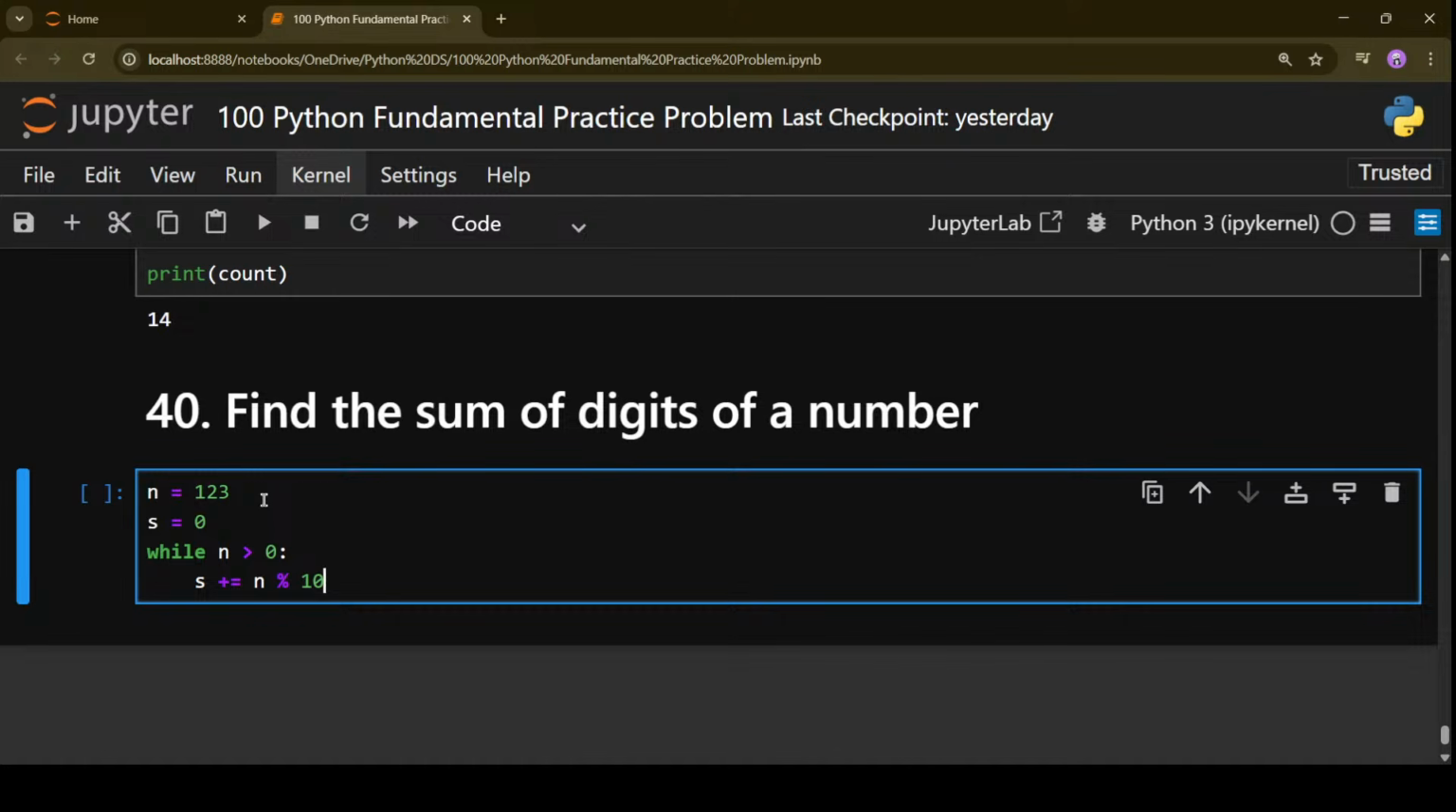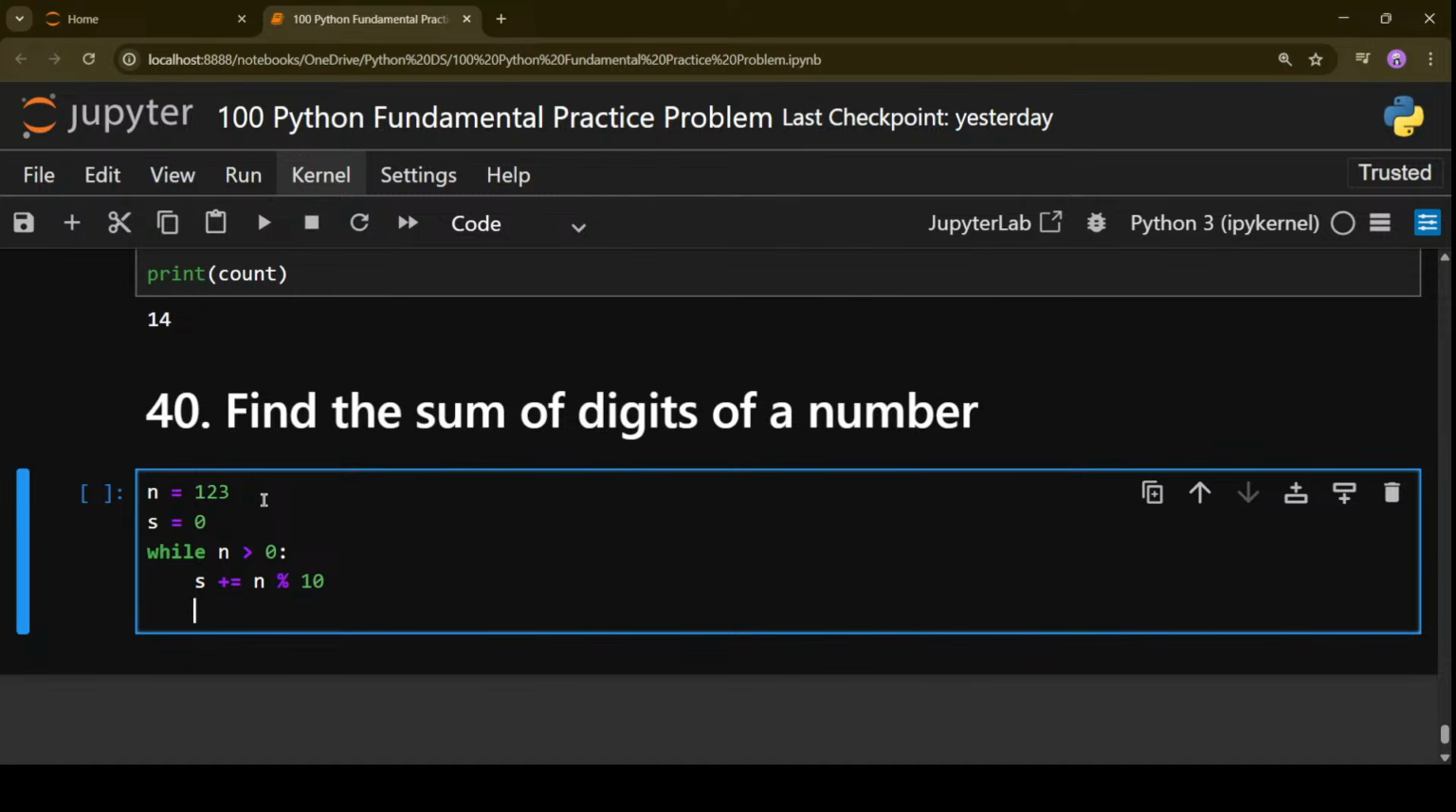If you divide any number by 10 and store the remainder, you get the last digit of that number. So here you will get 3. But after you have extracted 3 and added the 3 in s, what do you need to do? You need to remove it from n.